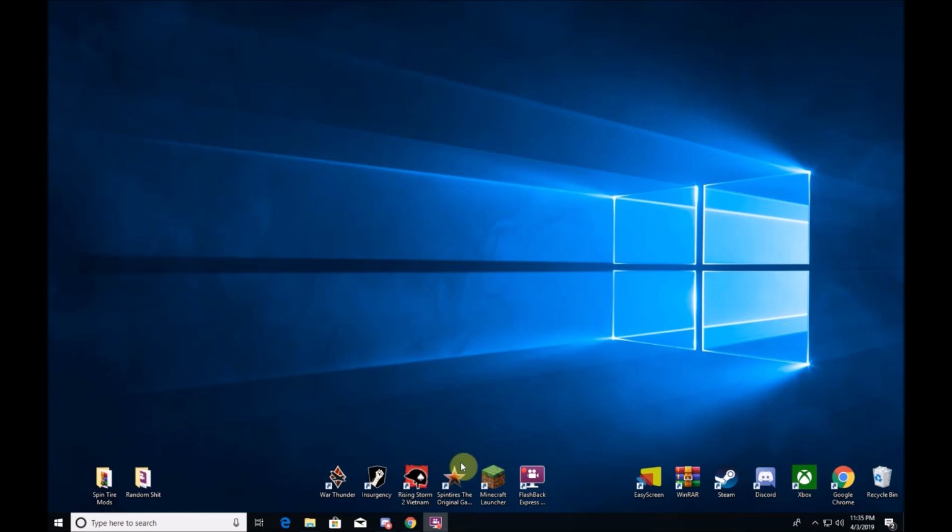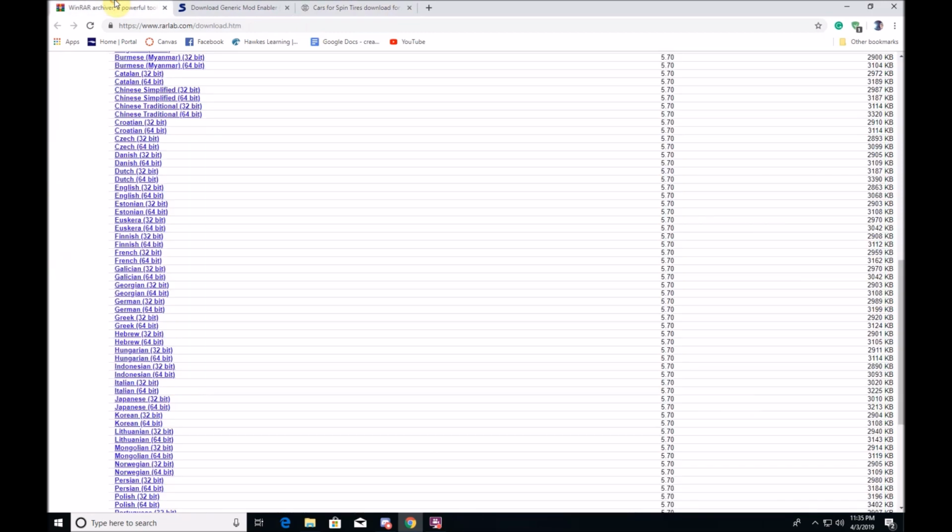So the first thing you're going to want to do is head over to Google, click the first link below, and head over to WinRAR Archiver. Find your language and your 32 or 64. I have English. I'm going to click 64-bit. The setup will start down here. It's 3 megabytes. It literally will take no time at all to download.